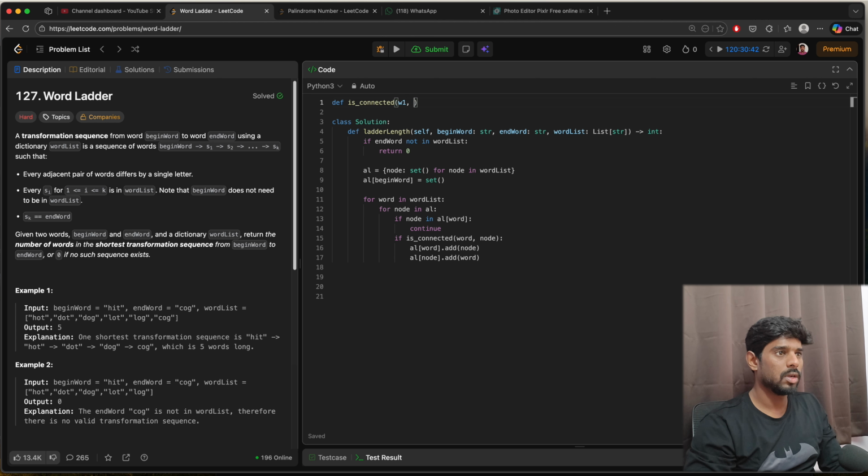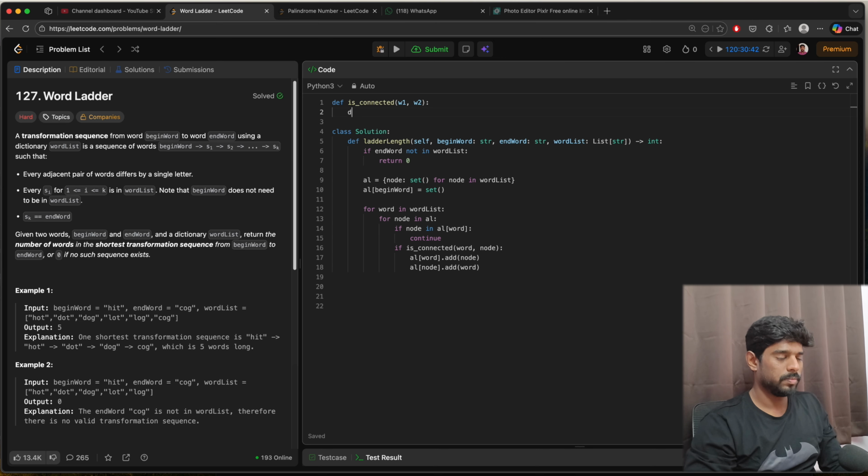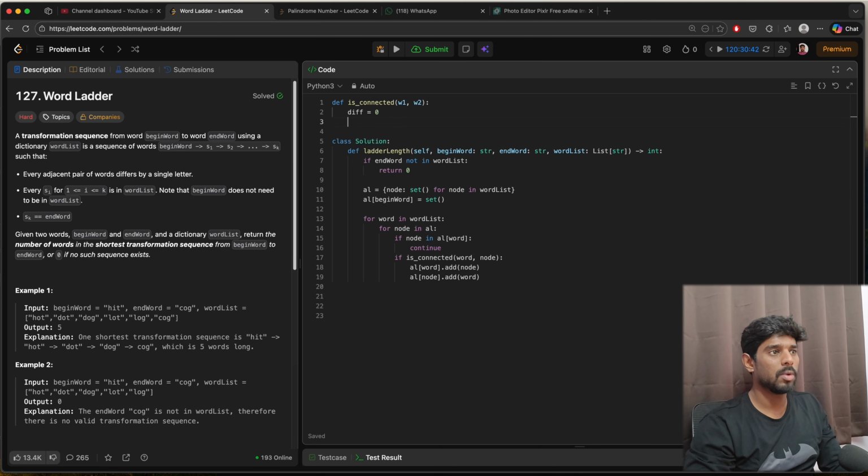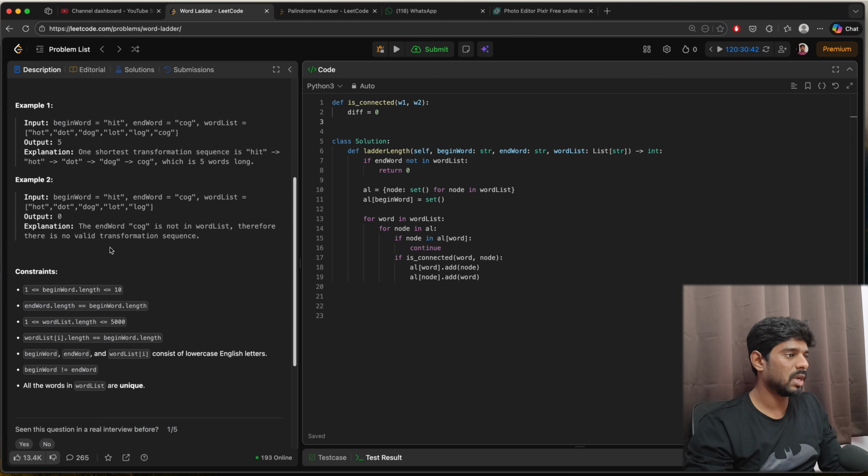So word 1 and word 2. Let's keep diff as initially 0. So diff is going to count the number of characters different across word 1 and word 2. And we know that both word 1 and word 2 are going to have the same length because they already mentioned every word in the word list is going to have the same length as the begin word.